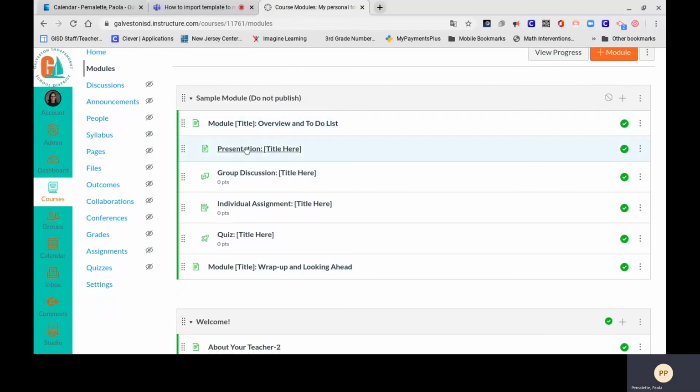But if you see, we left these different documents here, so that way you can get information on how to create the module, the overview, what to do, the presentations, the information that you can put. If you click on them, it's going to give you information about how to create them and how to work with them. So that's why we left it there for you to use.